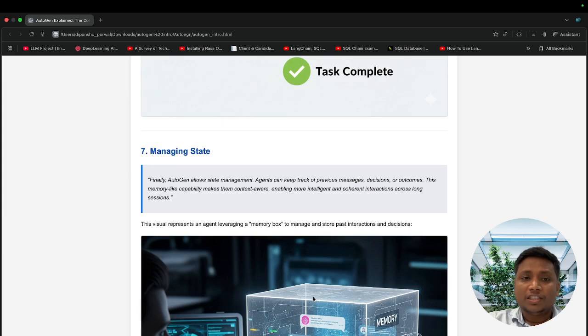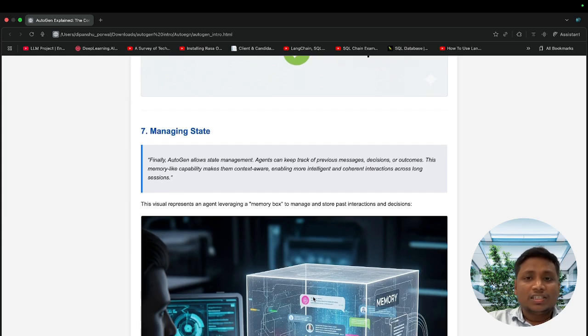Coming to managing state. Managing state is a very beautiful concept that makes our agent more intelligent and more context aware. Basically, when we need to keep track of or maintain the context of the conversation, managing state comes into the picture. Suppose you want to make a trip to Dubai and you ask, book me a flight to Dubai, or what are the top places to go in Dubai.